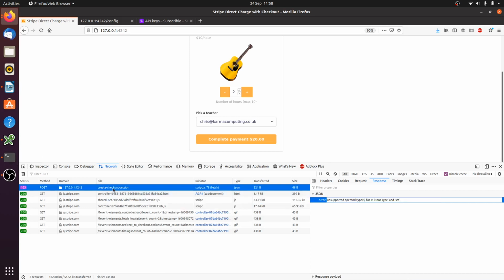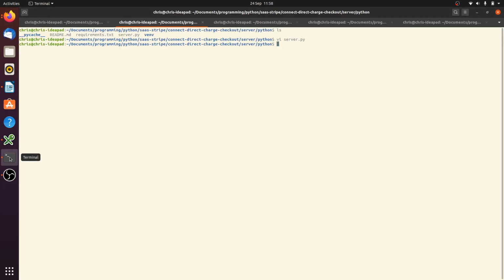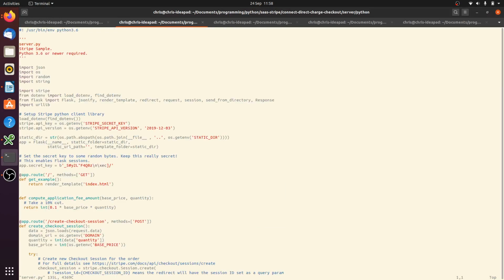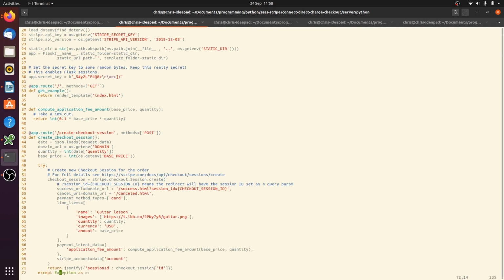We can see that the URL is create checkout session, so that's the path that it tried to load. If I hover over that there, it might show me the URL. There we go, so it's going to localhost on port 4242 create checkout session. So let's try and find that file in the server. So I'm going to open the server Python file, and I think it was called create checkout session. I'll just turn on line numbers so we can see where we're going. So on line 42 we've got that happening.